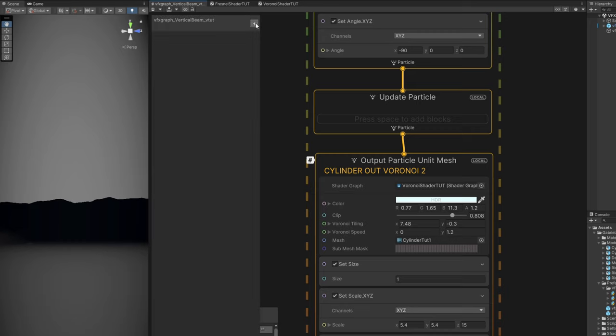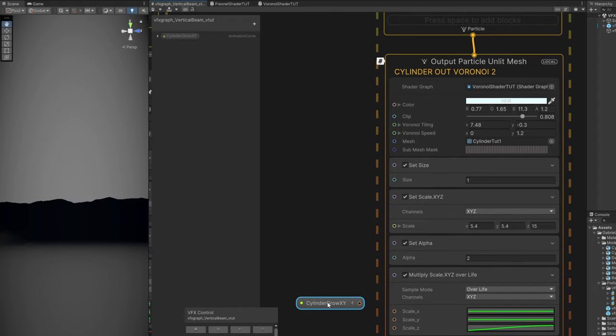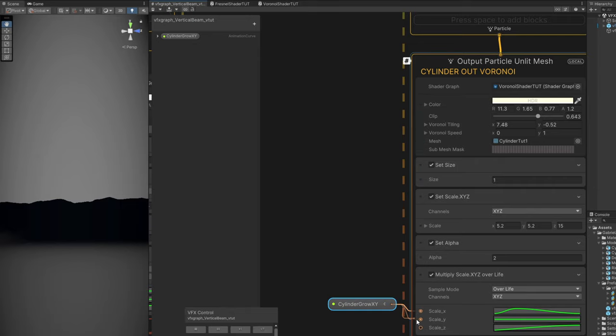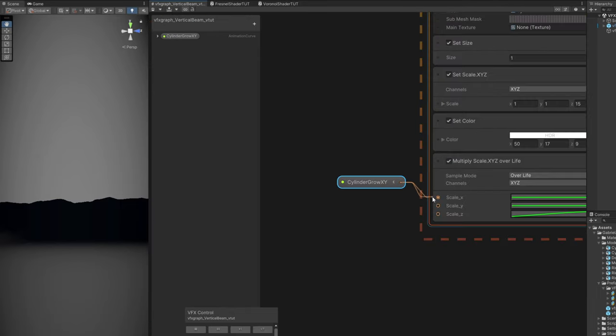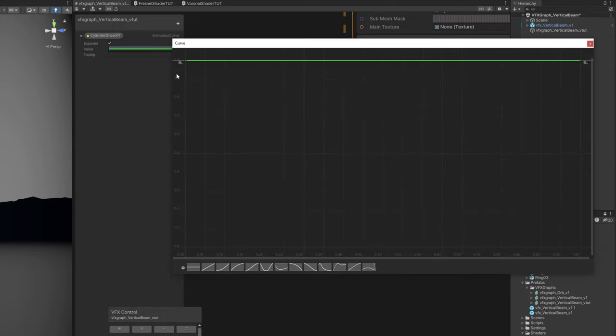Let's add an animation curve for the cylinder grow X and Y. Only for the X and Y. We are going to connect this to the scale X and scale Y of the multiply scale over life on all of our layers, on all of our cylinders. Ctrl-C, Ctrl-V, the property, connect it. And for the curve, we can say it's flat.